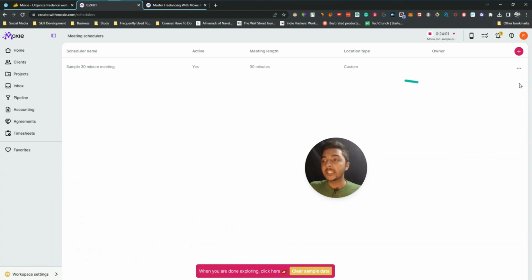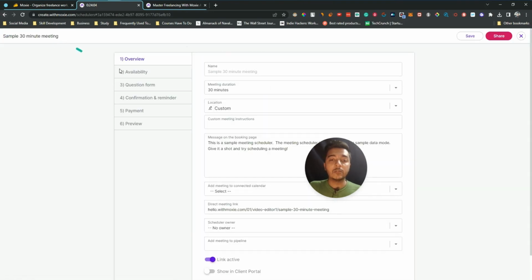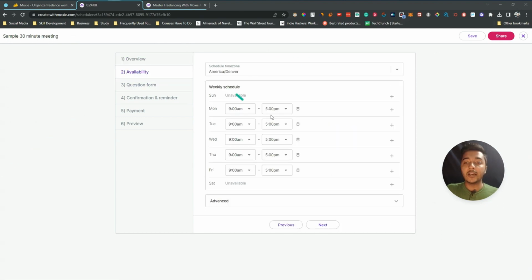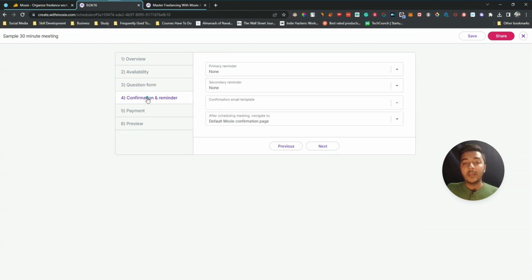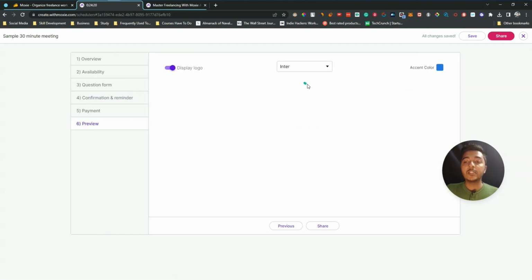If I go to this meeting scheduler, here you will be able to see all the meetings that you have scheduled actually. Here see, this is the meeting scheduler overview, and you can select the availability. You can here add questions that people need to answer if they want your schedule. And then confirmation and reminder, payment method you can set up from here, and you can see the preview actually from here. Hope you get idea.